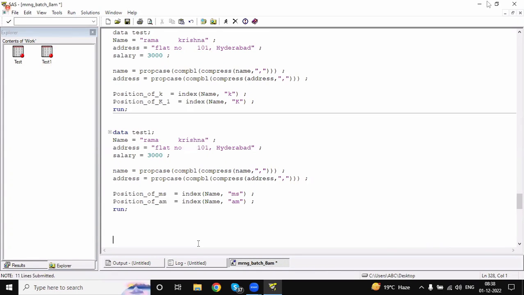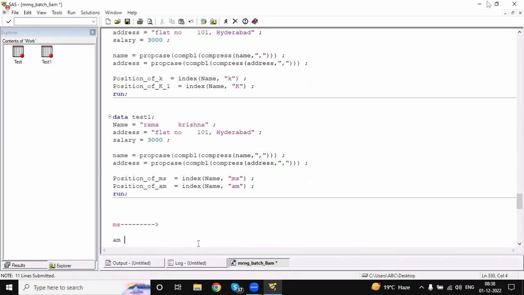Anyone? Search for MS or if you search for AM? MS we won't get, sir. You won't get MS. So what will you get? You won't get it because here we don't have M and S together. In Ramakrishna, the M is there, but the S is not there. You have S, right? But you mentioned combined, sir. Yeah, see the word combined.